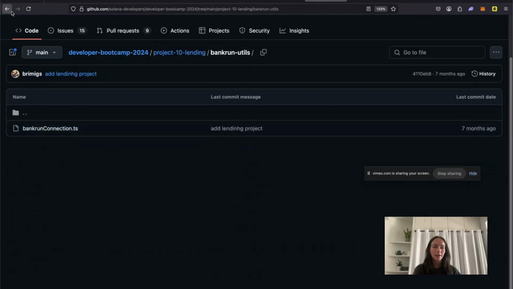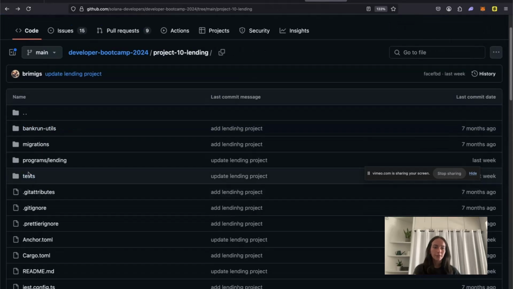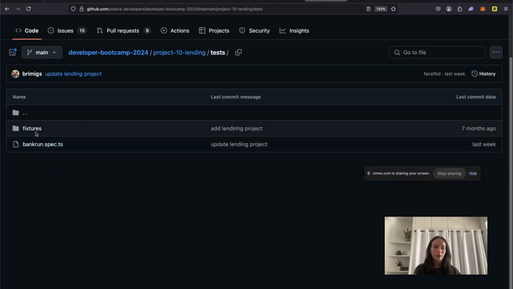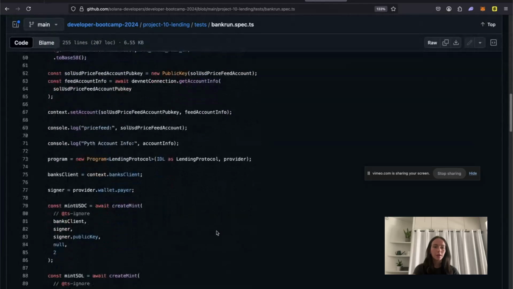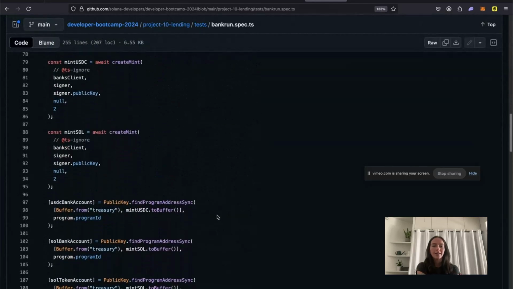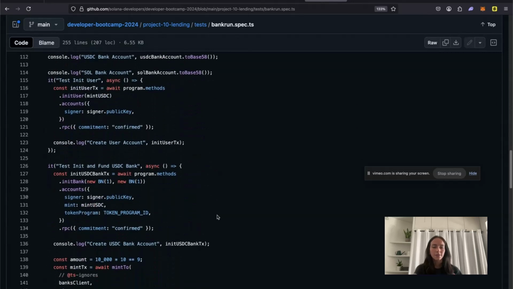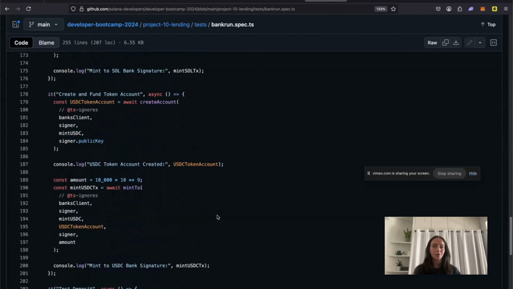So Bankrun is actually, we'll go into tests. Another great tool in Solana, Bankrun, it is using the Banks client and Bank server of Solana to be able to run tests against it. It's written in TypeScript, and it pulls in all of your Rust tests. And this is just a great example of how to use Bankrun for testing.